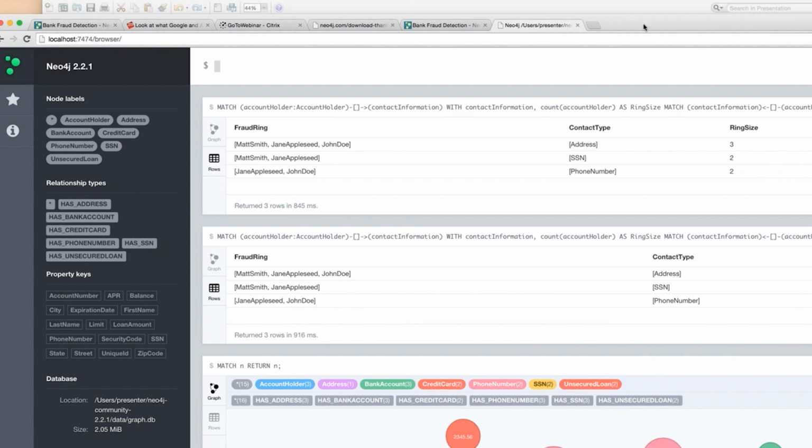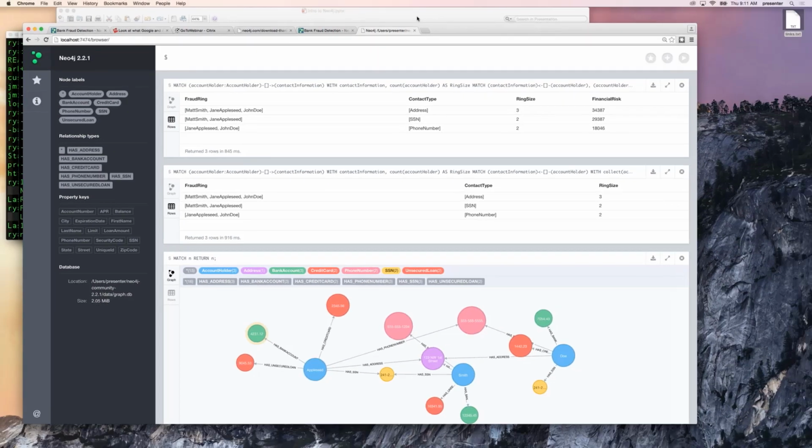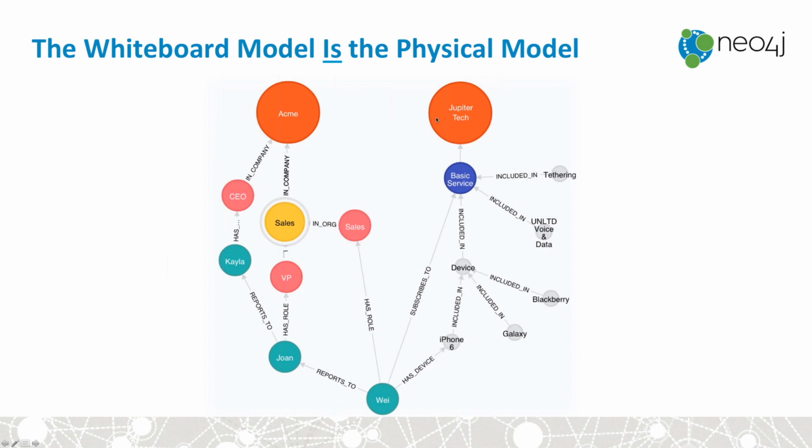So now that you've seen the actual product, let's dive into a little bit more to understand where we came from in building this product, why Neo4j is the leader in the graph database market, and some other use cases that you might be able to use Neo4j for. So I'm going to jump back into my presentation.